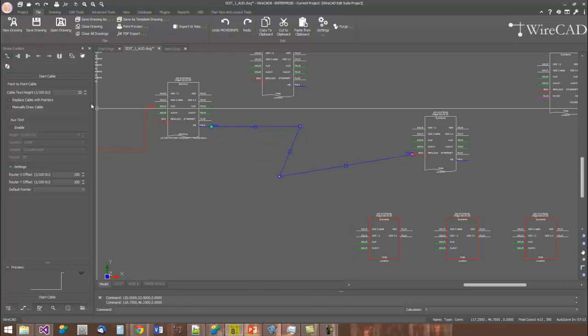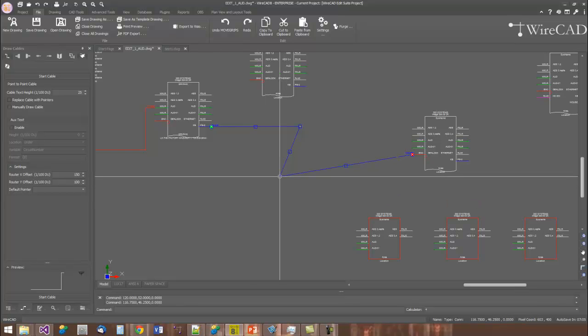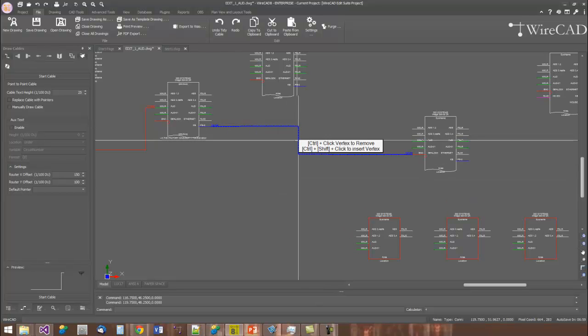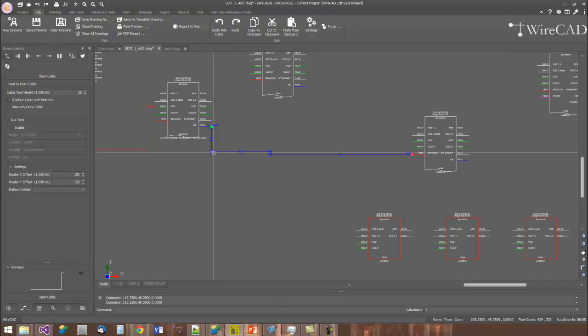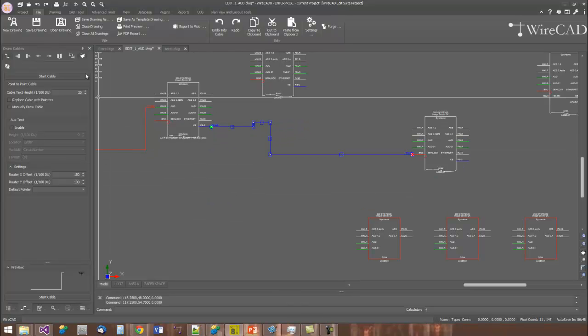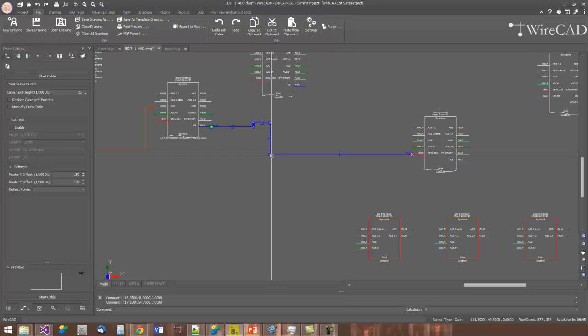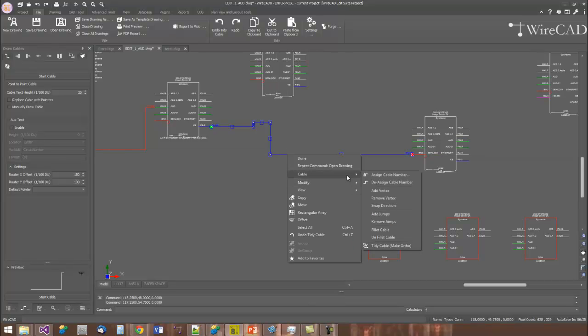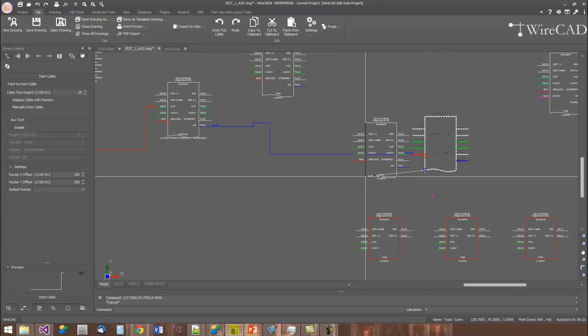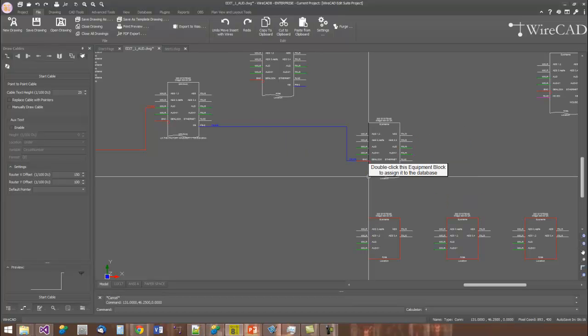Now, I can turn on a function called tidy cables. If tidy cables is turned on, then anytime I make a vertex or a grip move on a cable, WireCAD will attempt to keep that cable ortho or orthogonal. If you turn off tidy cables, you can always turn it back on, or you can select a cable, right-click, get the cable context menu, and click the tidy cables function. Note that, like any other drawn cable, if you move the block to which that cable is attached, you're going to invoke the auto router, and WireCAD will reroute those cables however it sees fit.